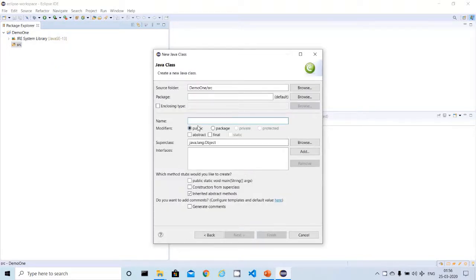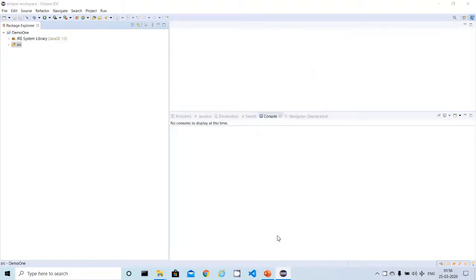So you will get the second menu. Here you can see the name, and corresponding to the name you have a text box where you can give the Java class name. I'm going to give "first demo". This is my Java file name and class name. You can click OK.